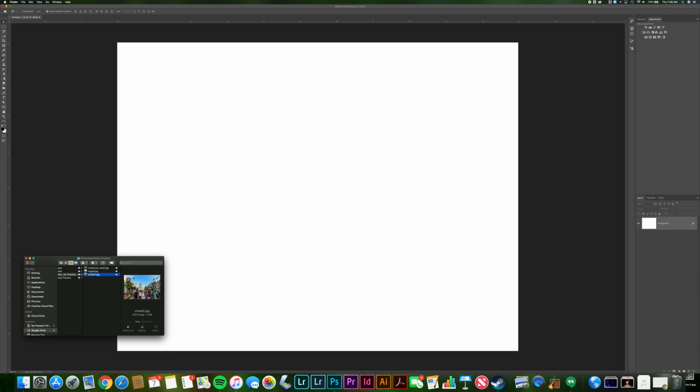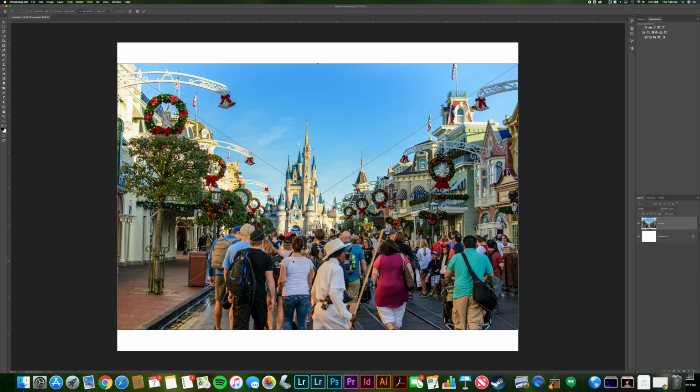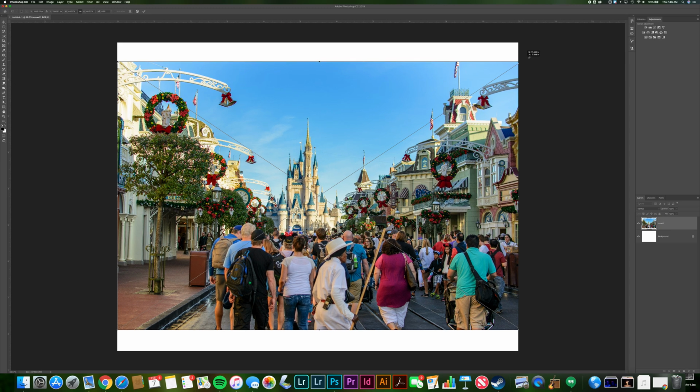Now, if I go back to my folder of stuff, I've got these 3 crowd pictures. This one's wider, but I feel like this one's going to actually work better for what I want to do. So I'm going to just drag that onto this image. What I've done is this is my paper, so I know that that's the boundaries of what I can actually print.